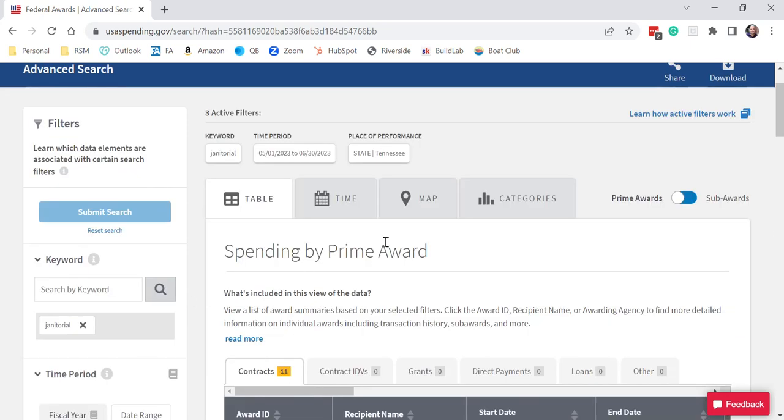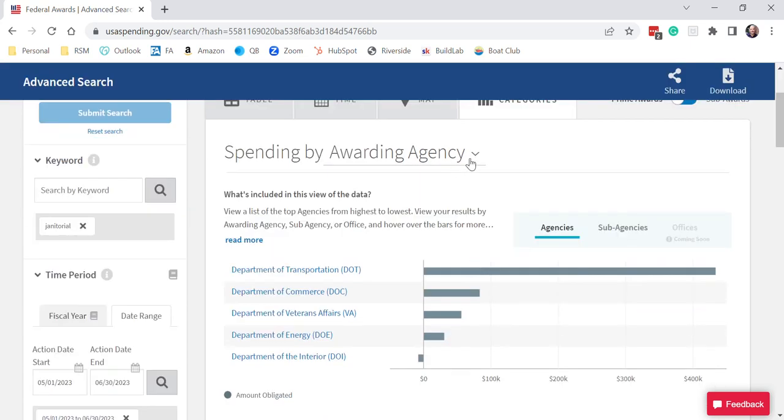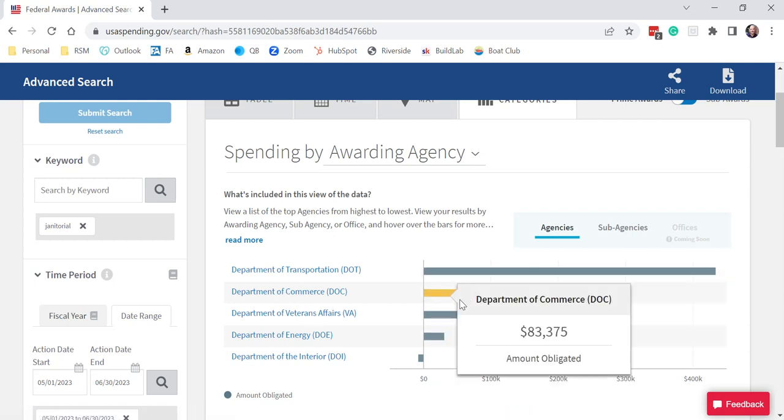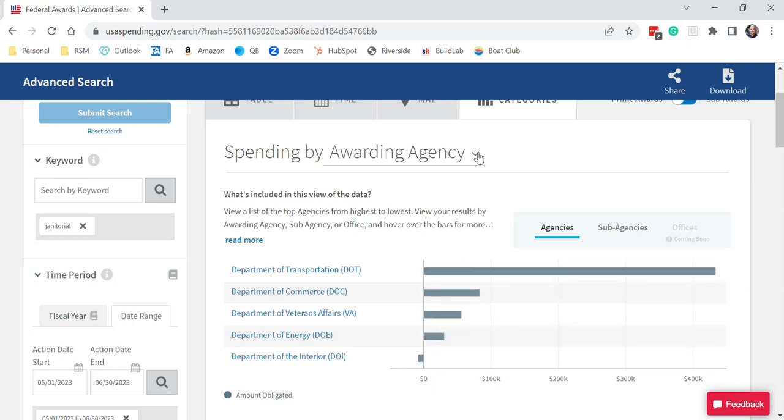Here's another view that I like to look at. I like to click over on categories and go to awarding agency, which is nice because you can see who they're working with. And if you want to work with Department of Transportation, Commerce, VA, whatever it may be, you can see right here all those dollars and see if it makes sense to reach out to these people. But here's what I wanted to show you.